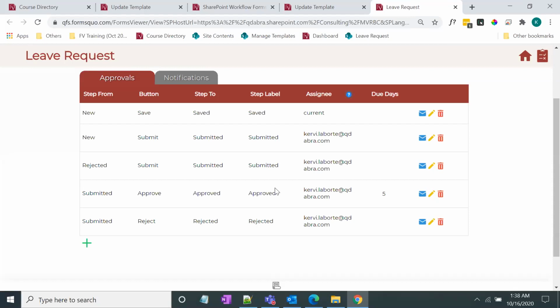So for the leave request form, we have 2 entries for the form step from new. This is going to be the initial status of the form. We also have here the button column. So when a user creates a new form, 2 action buttons will be displayed, the save and submit. Same with the others, if for example, the current status of the form is submitted, then we will see 2 action buttons, the approve and reject.